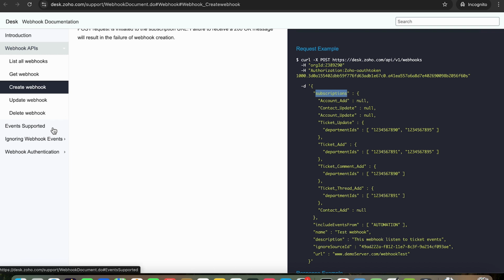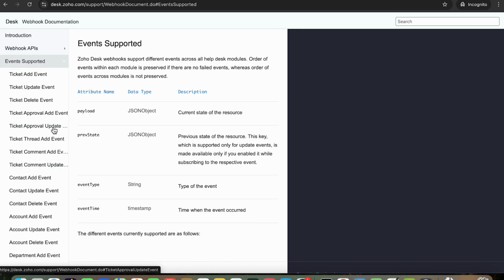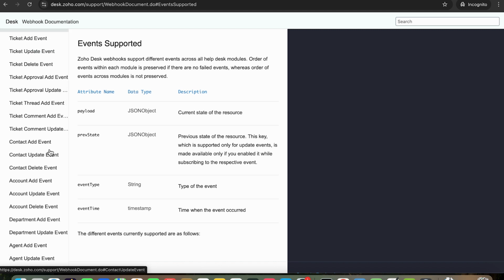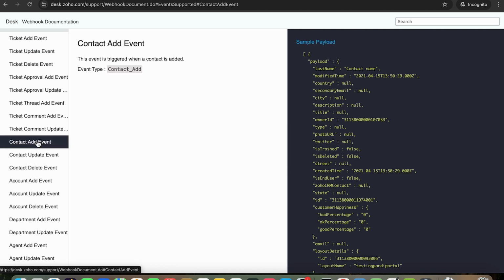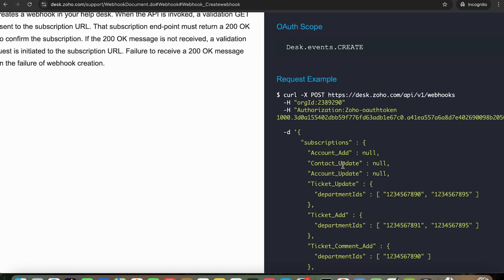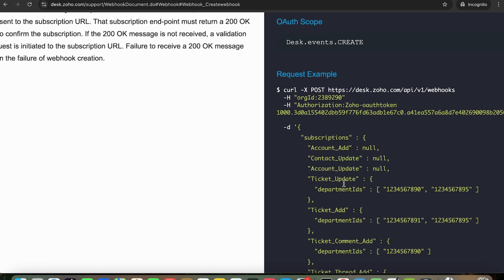So whatever events are supported for webhooks in Zoho Desk are provided as part of the Zoho Desk help documentation itself. So you can see multiple events are supported. Our case is going to be addition of a contact. So when you click on that event, over there itself you have the event type key. That is what event key should be provided under the subscriptions key while you're creating the webhook. So this contact add is what we'll have to provide for our use case. So that is the event that we'll define over here.